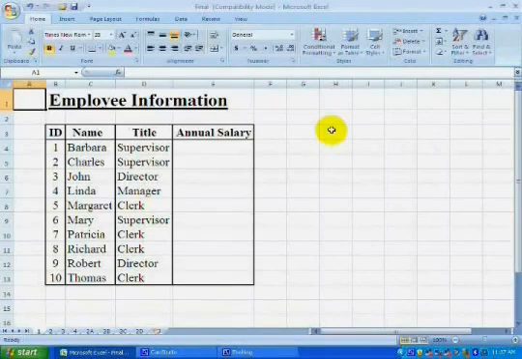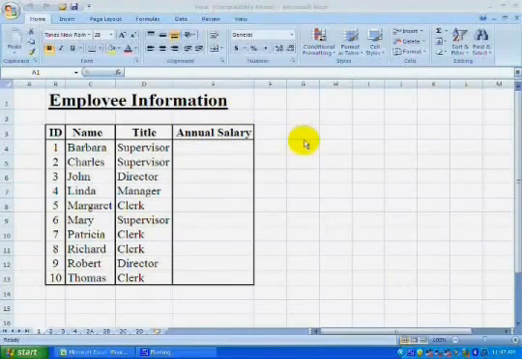This video will show you how to use an Excel Vlookup function. Let's learn by using a couple of examples. The first example is on employee information. It has employee ID, name, title, and annual salary. And we are interested in knowing their annual salary.